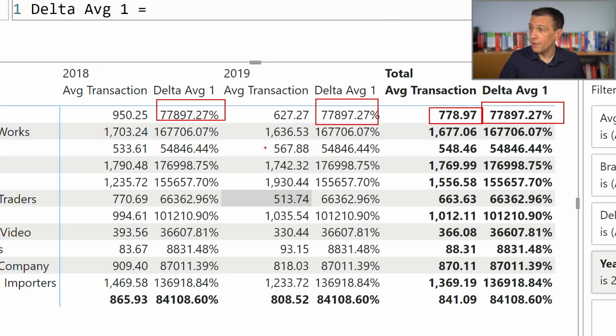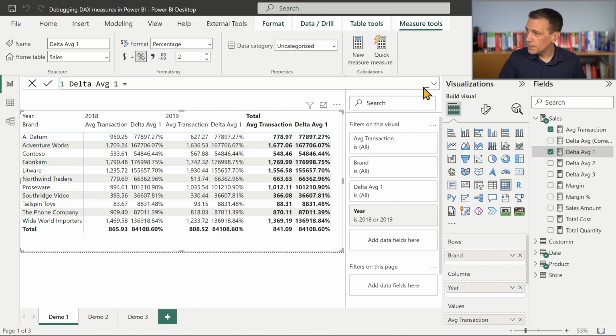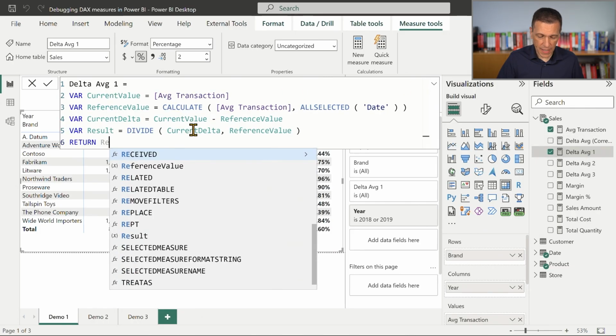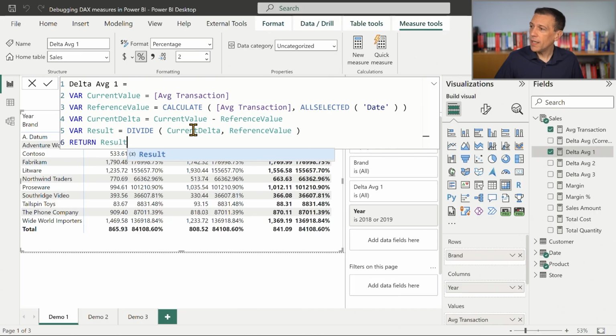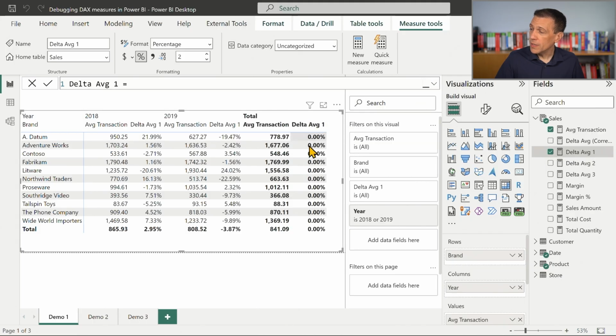And this is different for every brand, which is exactly what I expect. Now, if I go back to my measure and I change return to return result, what I get is 0%. What I should get is 0% for the total.